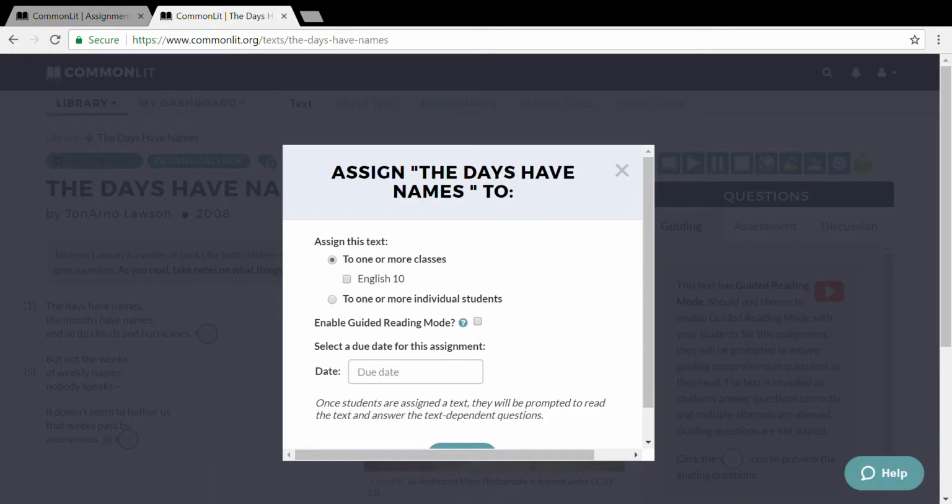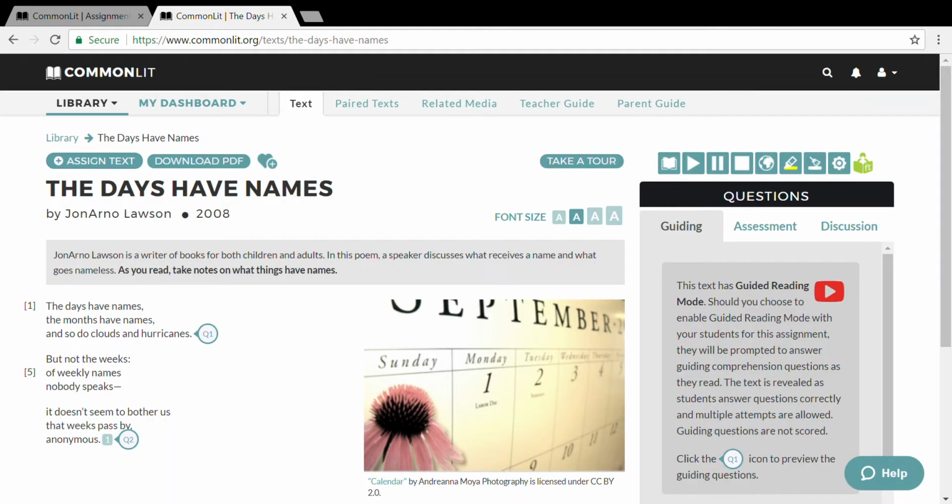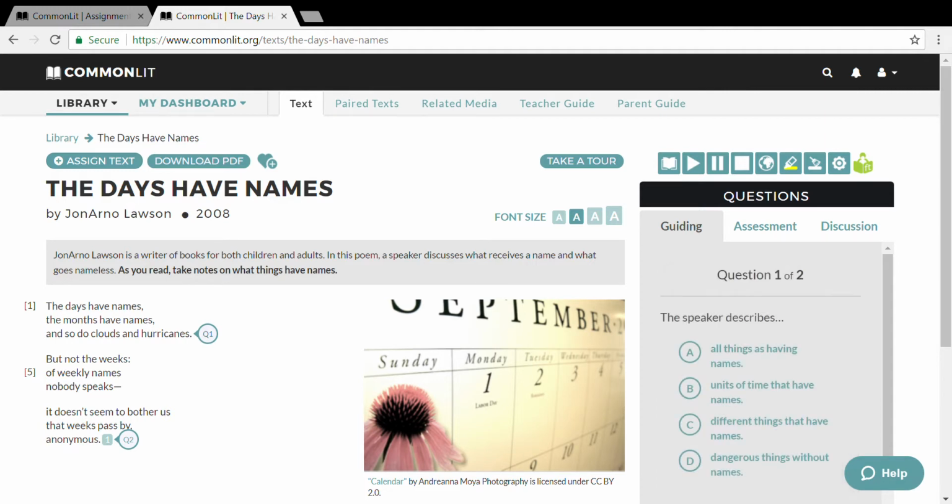After finding a text, teachers can assign it to be completed by a certain due date to their classes. When students go to complete the assignment, teachers can enable guided reading mode, which prompts students with comprehension questions as they read. These questions are not included in their final scores and allow for multiple attempts. Above this is also an accessibility toolbar, which empowers students to have the text read aloud or translated, and gives them a highlighting tool as well. In a way, this allows students to self-modify the assignment based on personal preference.